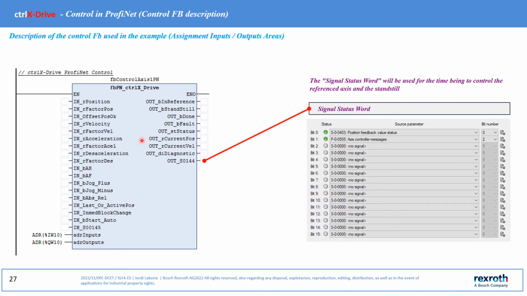In this part, we have the signal status word, which, as we said before, tells us that the axis is referenced and in standstill, but this also appears, as we have seen, in the outputs of the module itself.